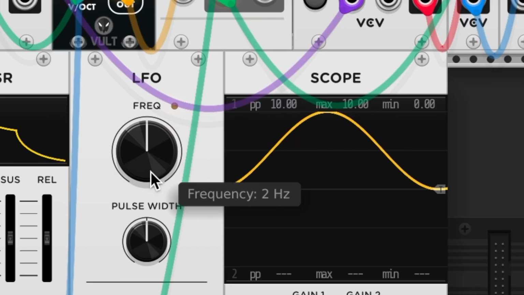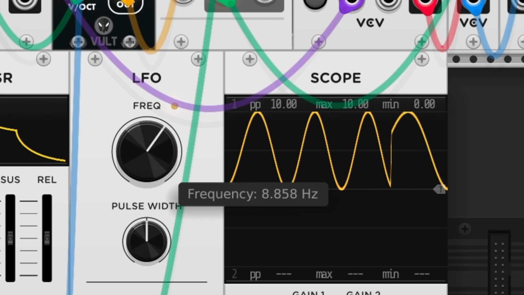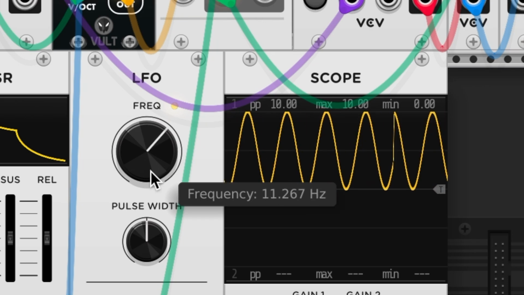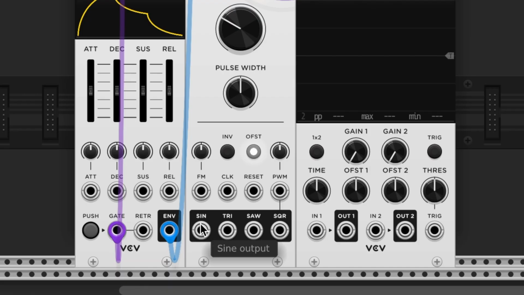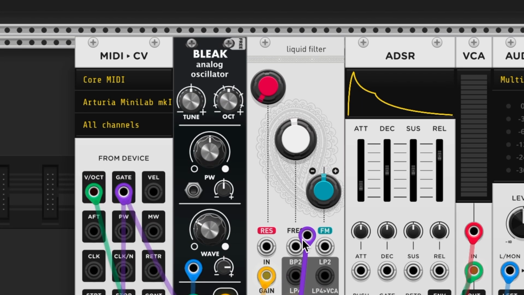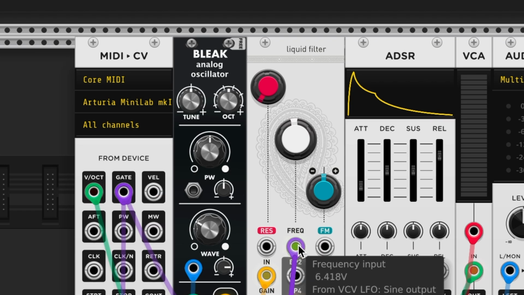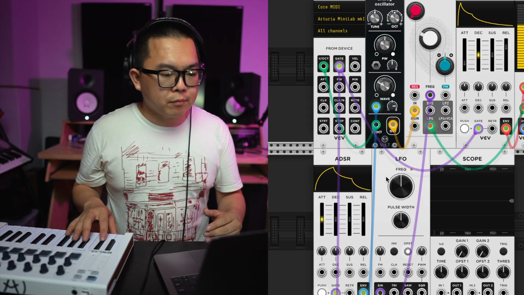I can make this LFO a little bit faster, to 11 times a second. LFOs come in handy if you want to create continuous motion that happens whether or not I'm pressing on a keyboard. Let's disconnect this envelope from our filter and take our sine output from our LFO, connect it into our filter cutoff input. Here's what we get now.